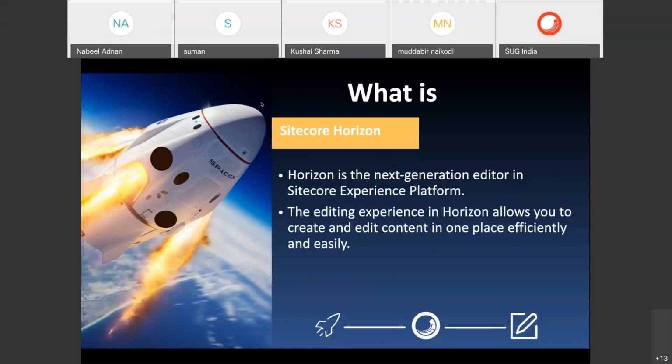When you talk about Sitecore Horizon, you need to imagine it as the next generation editor of Sitecore Experience Platform. It combines the capabilities of the content editor and experience editor in one place, but with much faster performance and focus mode.